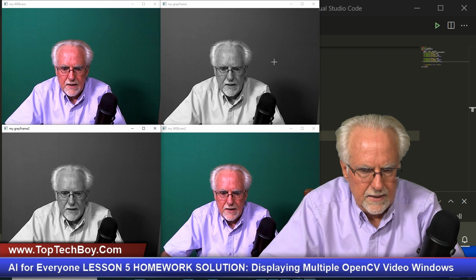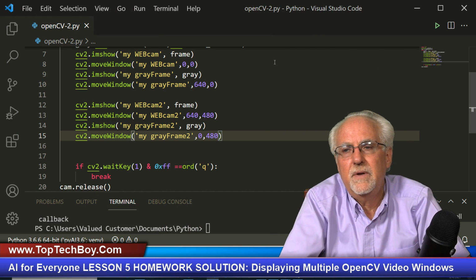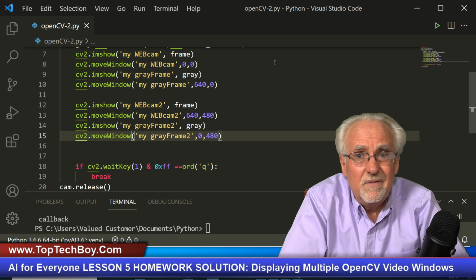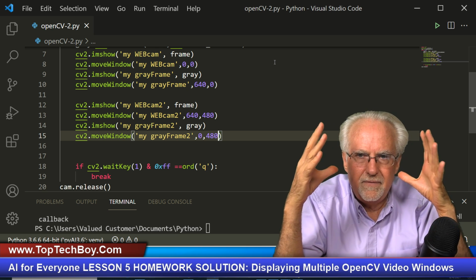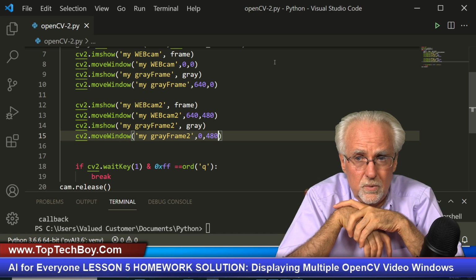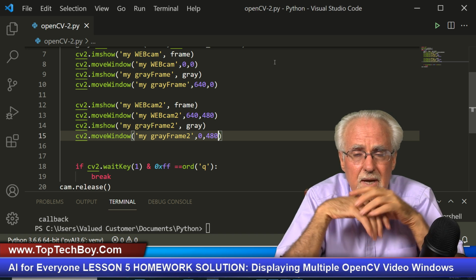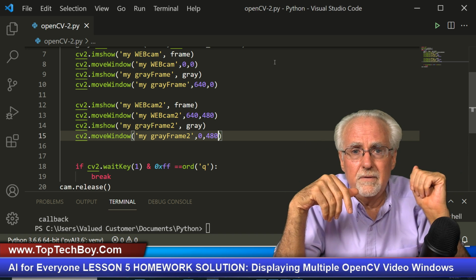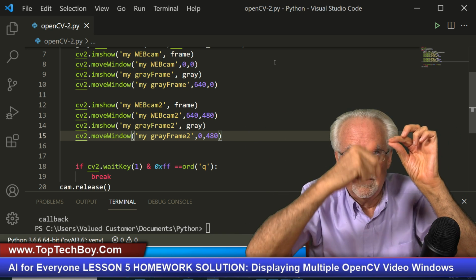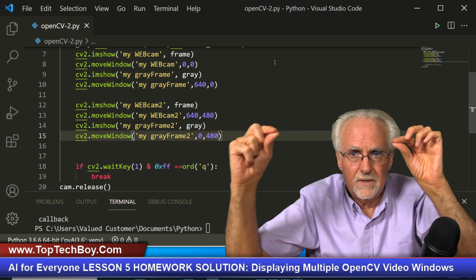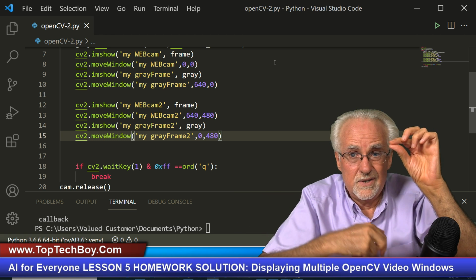Okay, guys, I hope you had luck with this. Let me know if you had luck. Now, I'm going to give you a heads up of something that is one of the biggest things that you have to understand when you're doing these programs: some commands are given in X and Y. X is this way, Y is this way. Positive X is to the right, positive Y is down.